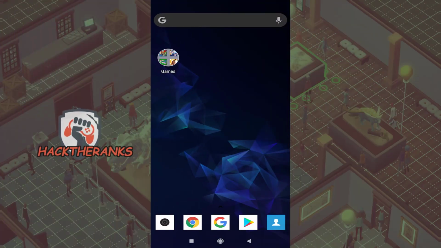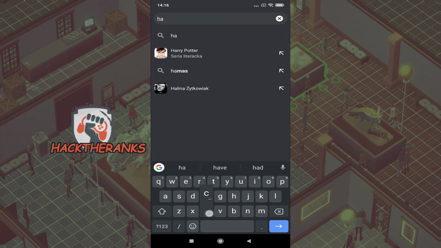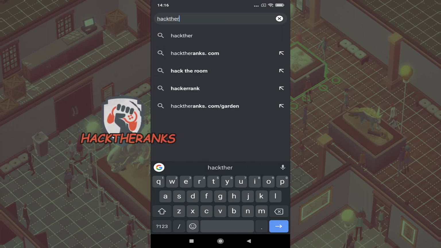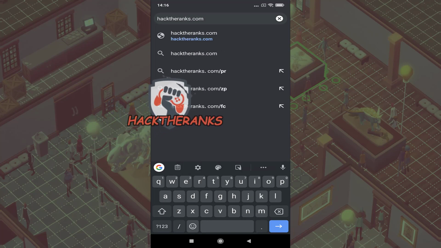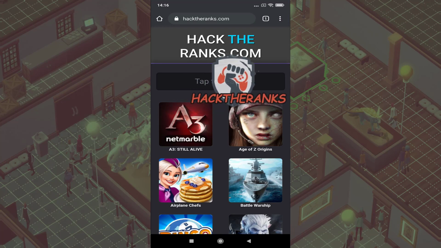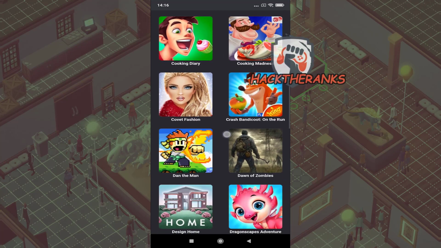First, open your favorite browser and go to hacktheranks.com. As you can see on this webpage, you will find many mobile games. Search for your game and go to the next step.